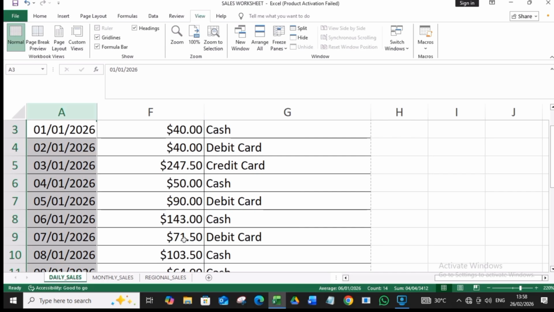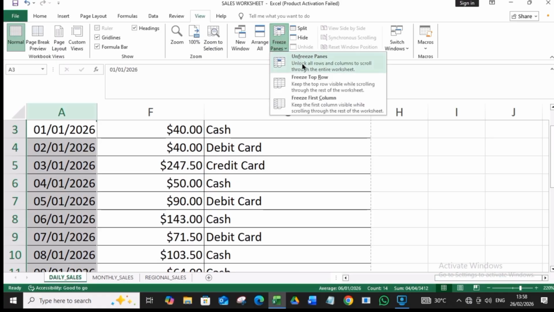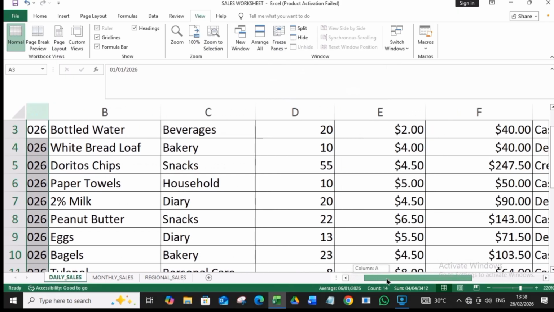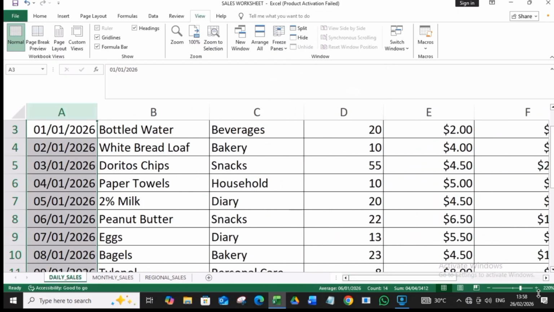On the 7th, this person paid $71.50 with a debit card. That makes it easy. I can freeze other panes. I can come here and unfreeze. If I unfreeze, column A will begin to move when I scroll. So you can tell the difference, right?